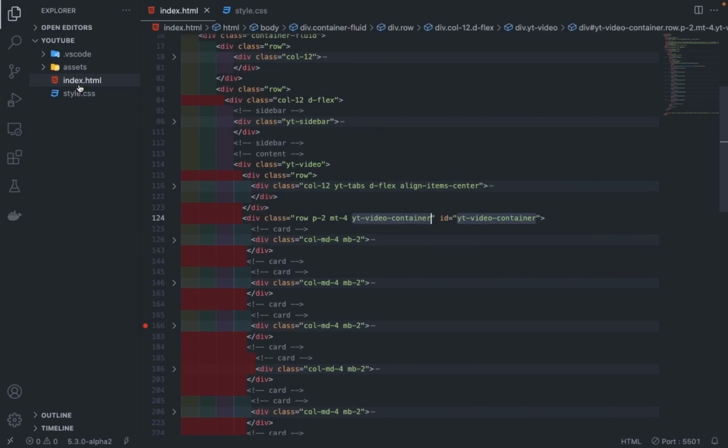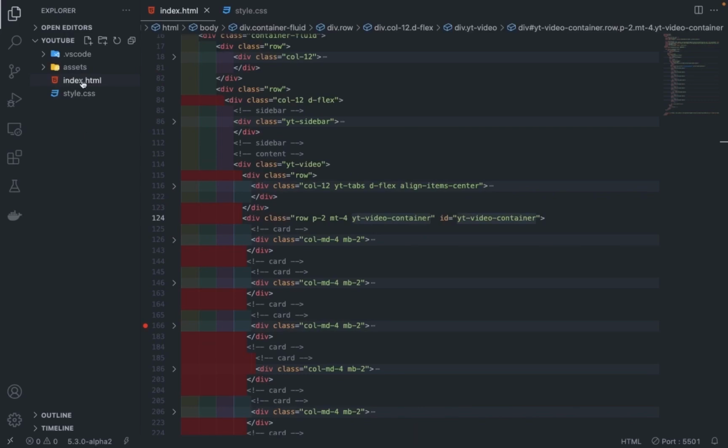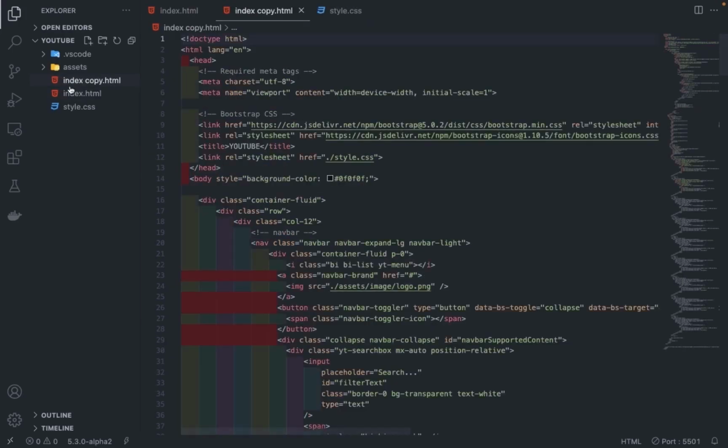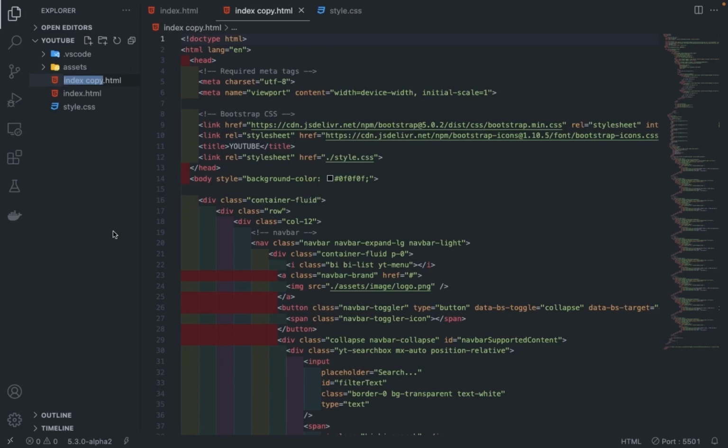Okay, and after doing this, what we will have to do is copy this index file and paste it here. Just click on this one, press Control or Command C, and then Command V for Mac, and Control V for Windows. So it will be copied, and I will rename this one.